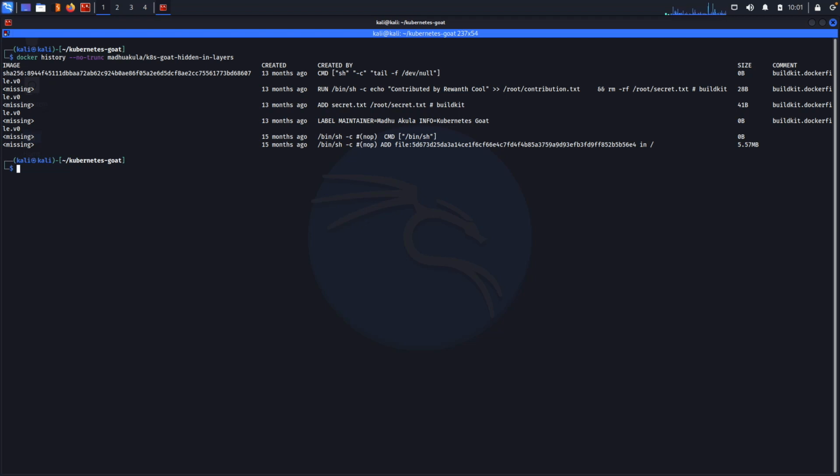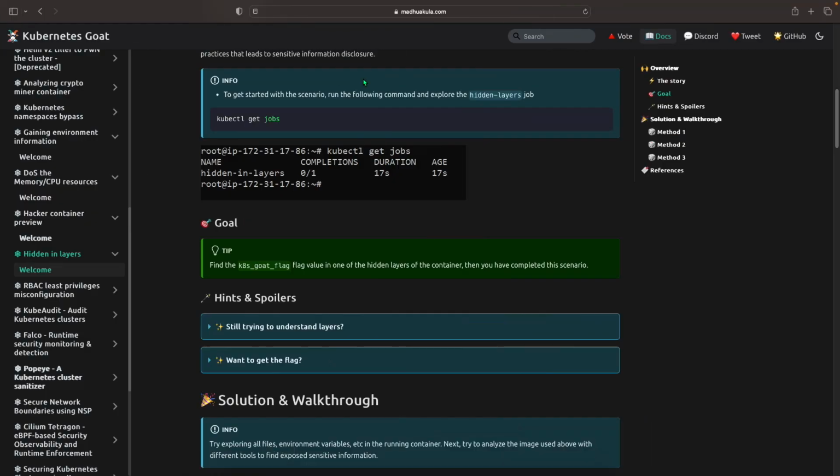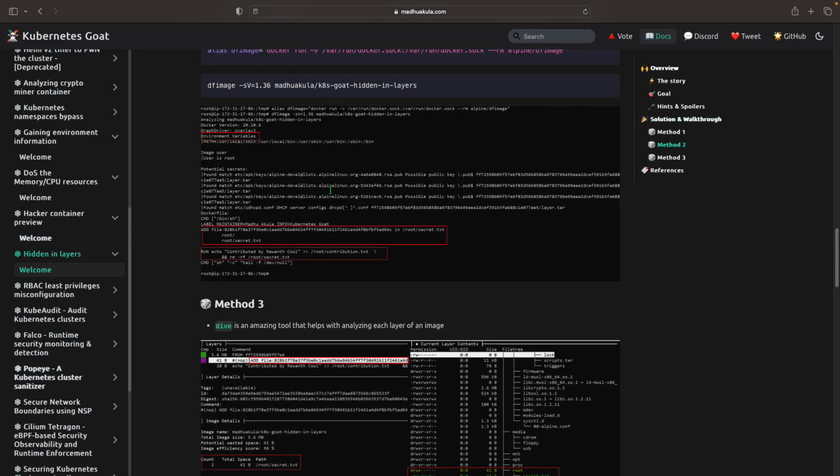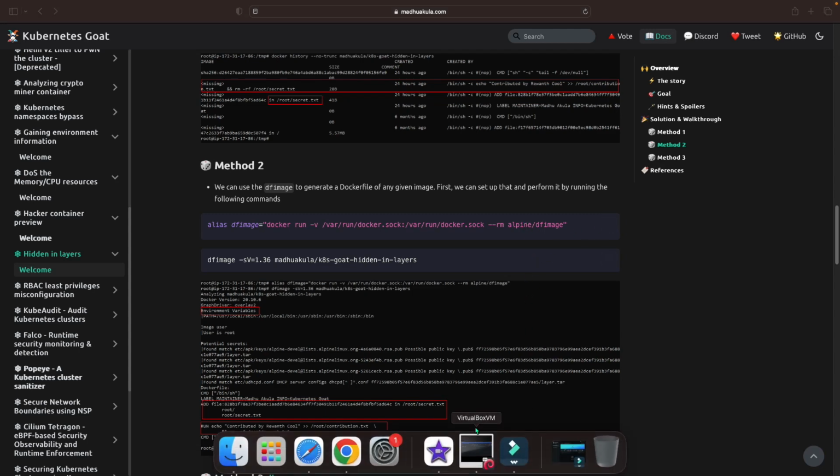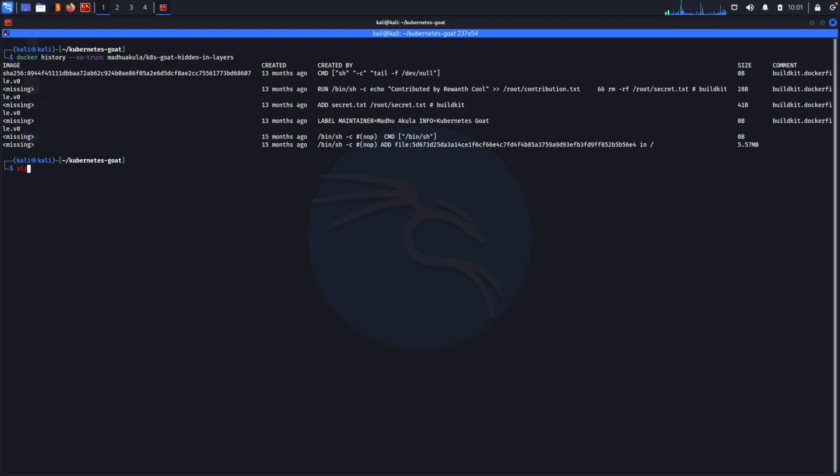So now what we can do is use dfi image to generate a Dockerfile of any given image. First we have to set it up by running the following command. This is an alias, which basically runs through Docker sock and this Alpine dfi image. So copy that, go back to your directory here and paste it.